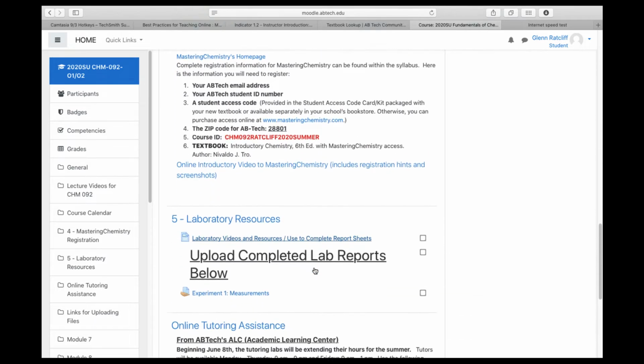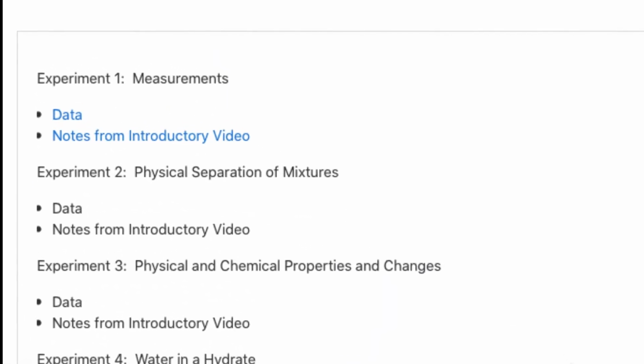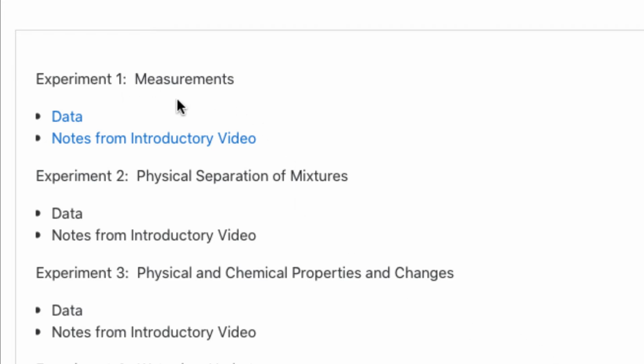Lab material. Okay, we're down here in section 5, laboratory resources. Right now there's only 2 things here because it's first of the semester. The measurements lab's the only one that we're working with. Let's click on this first link where we actually see the resources. We got the experiment 1 measurements, and we have 2 different things, data and then the notes from introductory video. Okay, that's a PDF here, and that's a PDF.